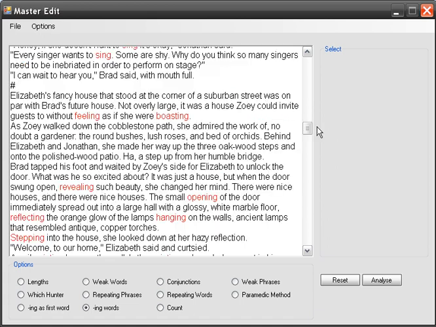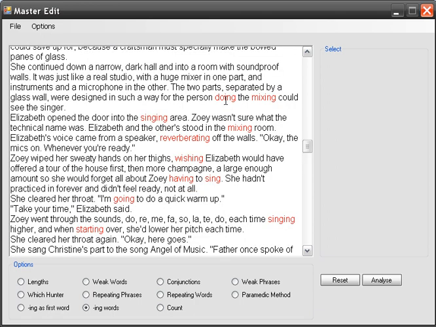So another way I can find this problem, we found it in another function, but here this way can be found too, is feeling and boasting. So Zoe could invite guests. Let me see here. "It was a house Zoe could invite guests to without feeling boastful." So I could change that. Here's an example, doing and mixing. "The two parts separated by a glass wall were designed in such a way for the person doing the mixing" could just simply be "for the person mixing." So in this case, the weak verb that came before the ing word was another ing word. And so bam, that fixes it.